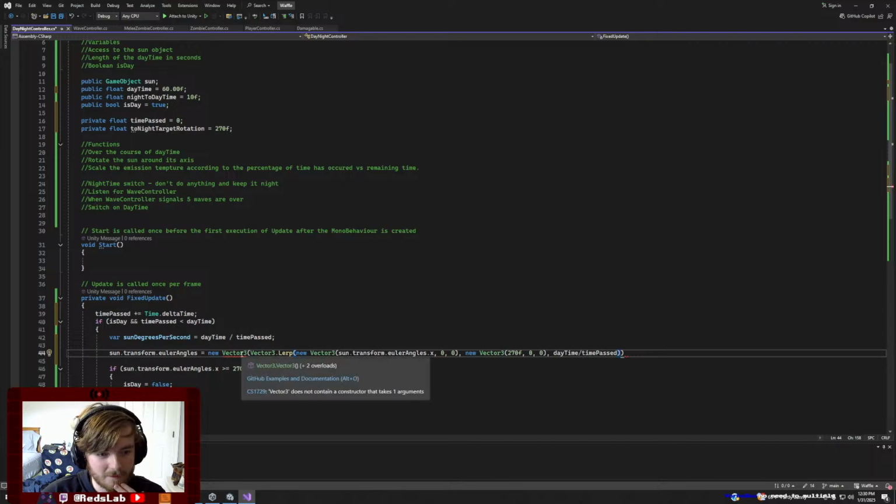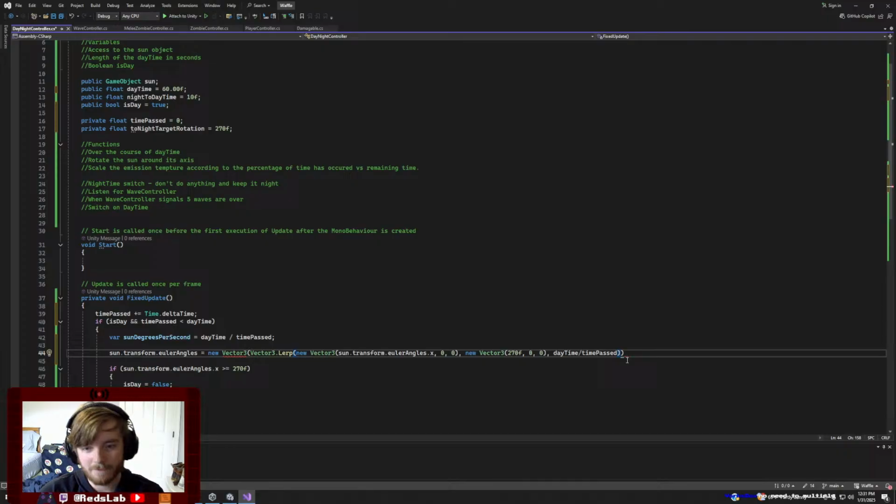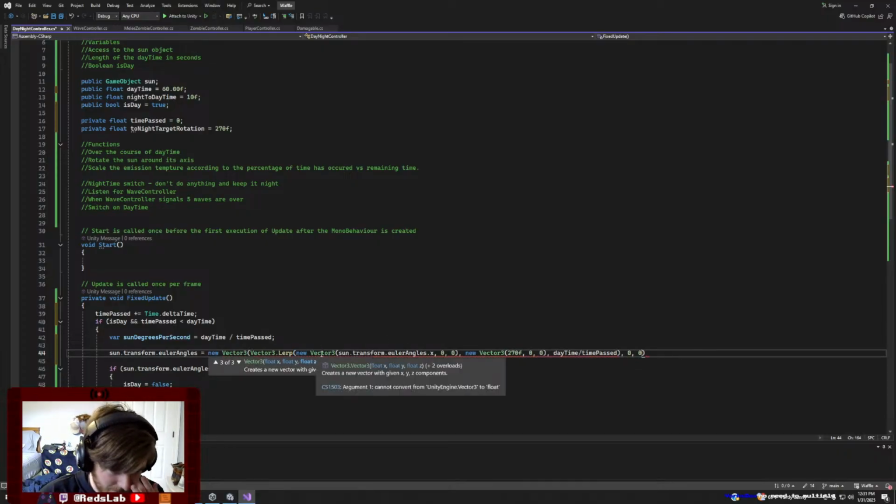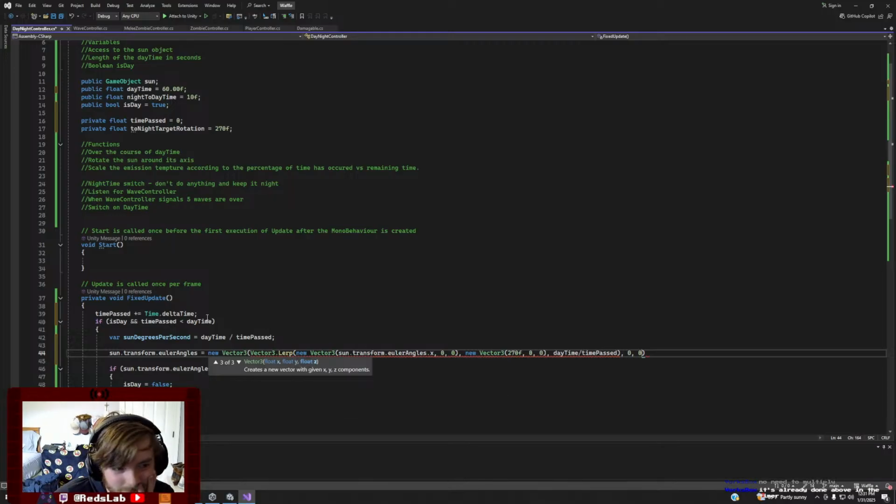Okay, new Vector3 does not contain a constructor that takes one argument. Yeah. So then 0, 0, and the new Vector3. All right, double above in the timer.